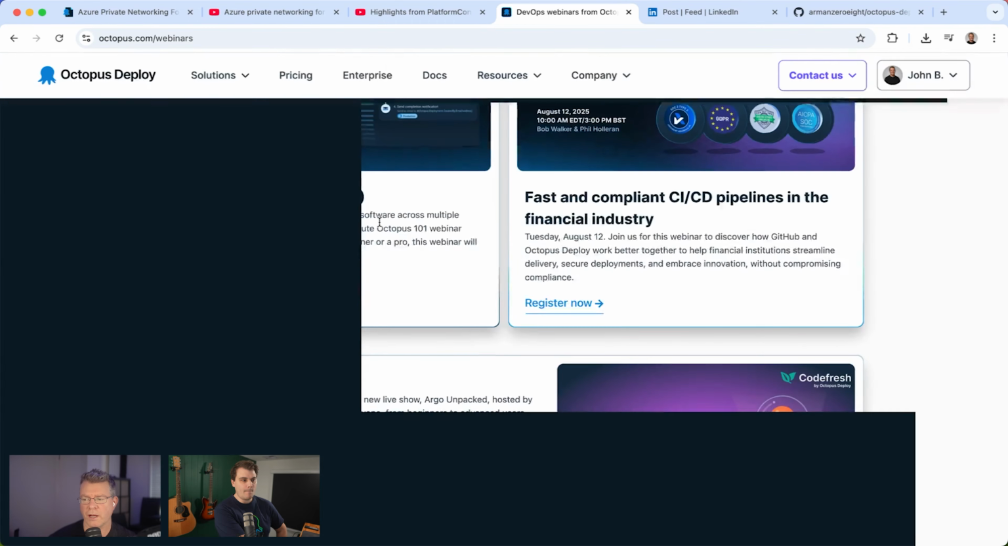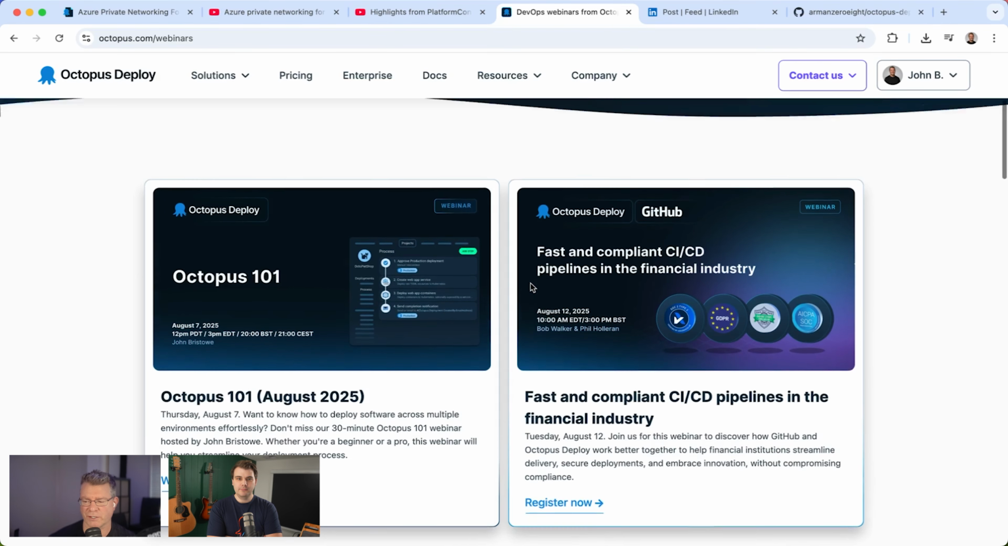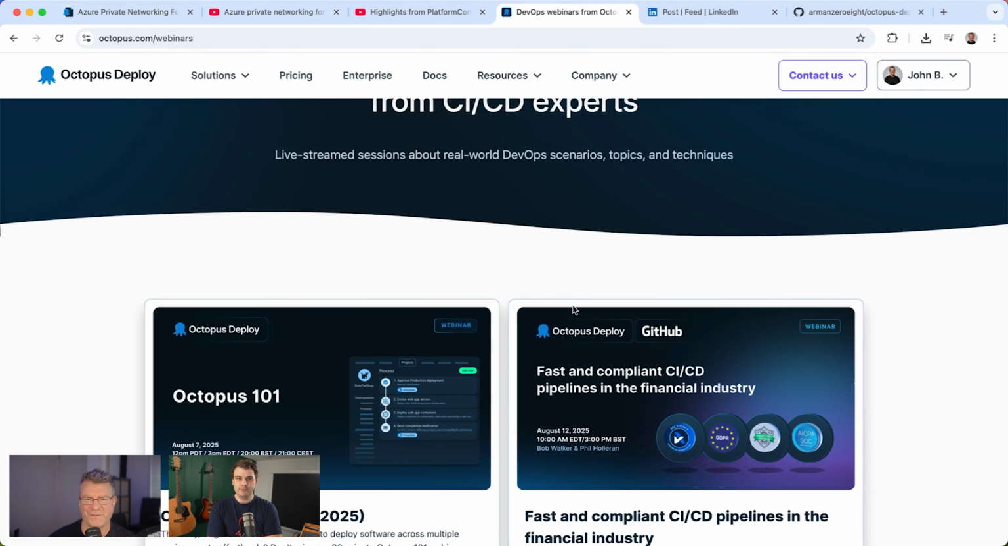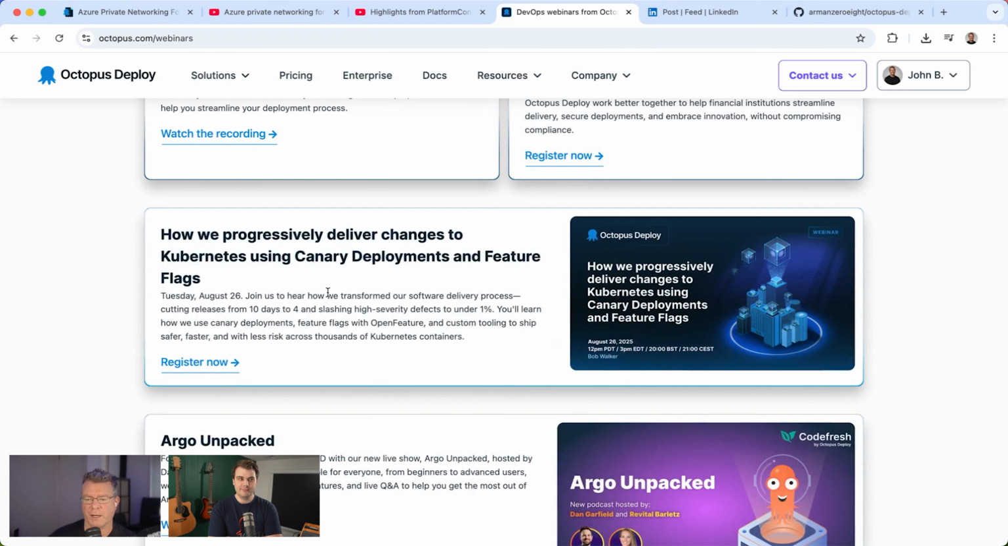And this is going to feature Bob and Phil. Phil is the CTO of GitHub, and Bob is our field CTO of Octopus. And so if you want to see the dynamic duo of Bob and Phil, the field CTOs, talking about CI/CD pipelines in the financial industry, you can check that one out. That's on August 12th.